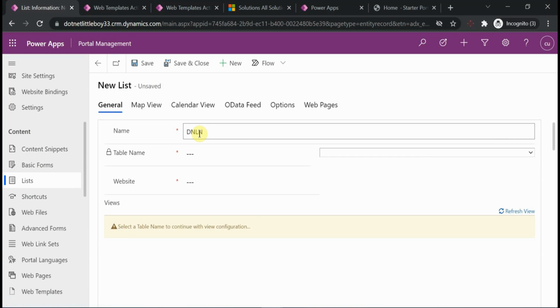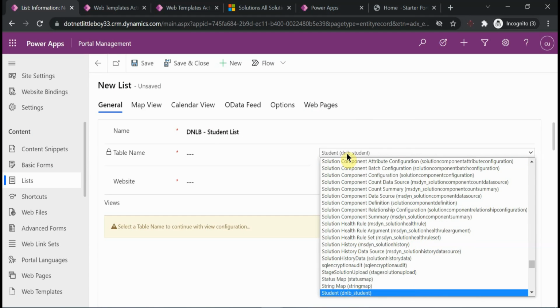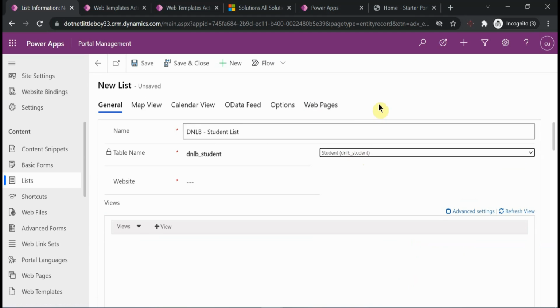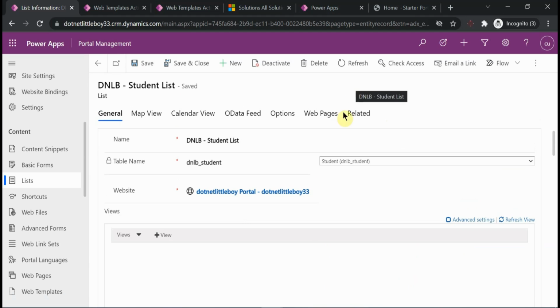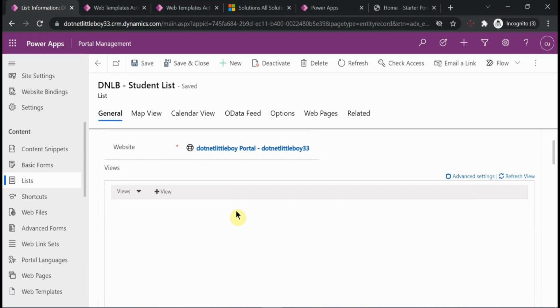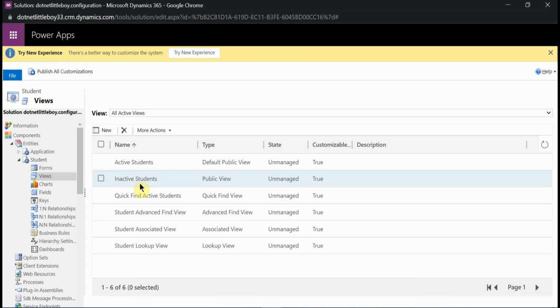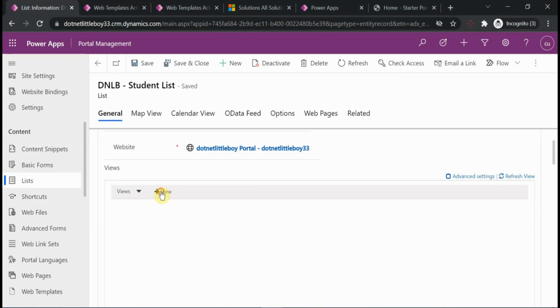I will give the name of this list as DNLB student list. I'll select the entity as DNLB student entity here. Now the website, and save. Okay, now here under the views, I need to configure the two views. One is the active student, which I mentioned before, active and inactive students. So those two views I need to add here.